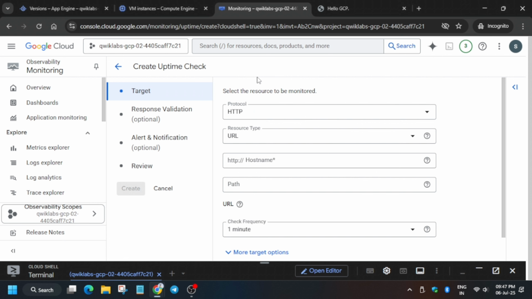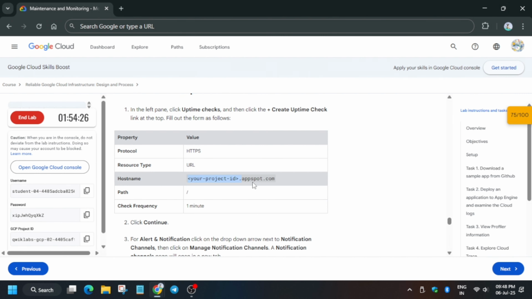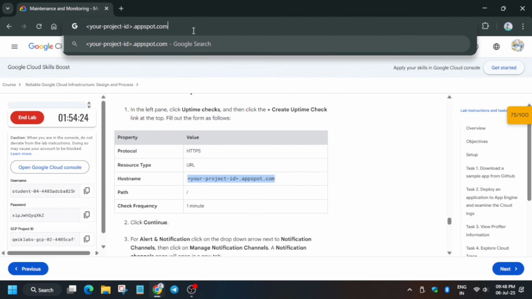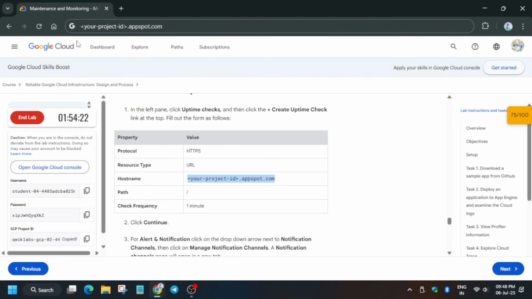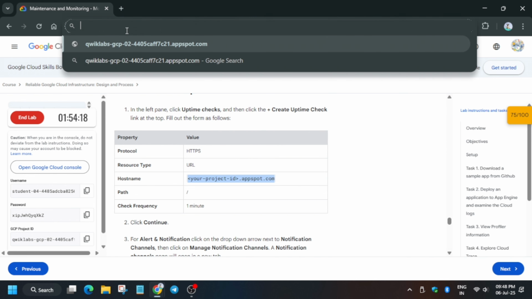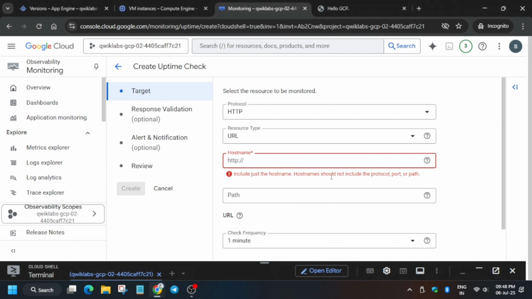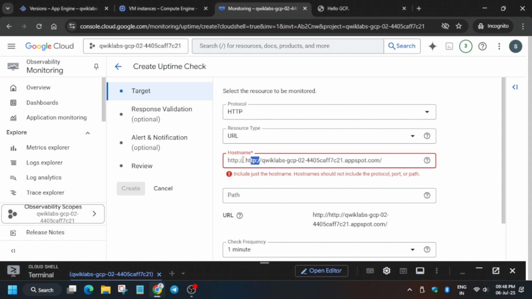So how to find the host name? It's present in the lab instruction. Let me show you which URL we have to paste and how we have to paste it. Back over here, copy this. You can use a personal notepad also. Update the project ID from here. Replace it like this. Make sure the full stop is here. Just paste over here. Remove the slash and https slash.